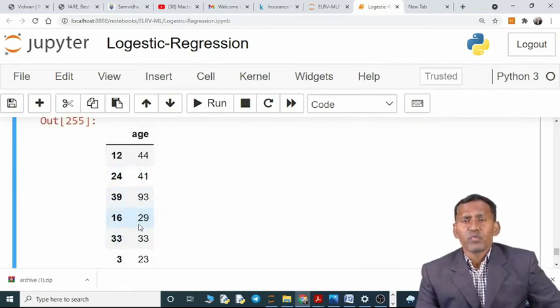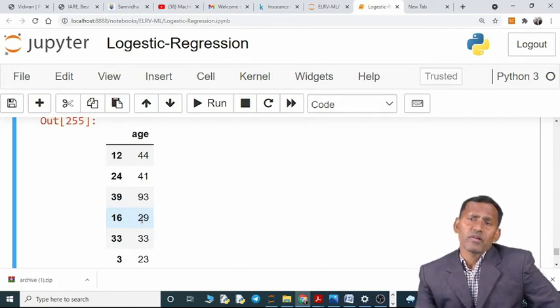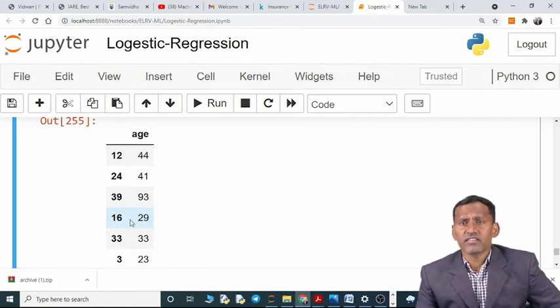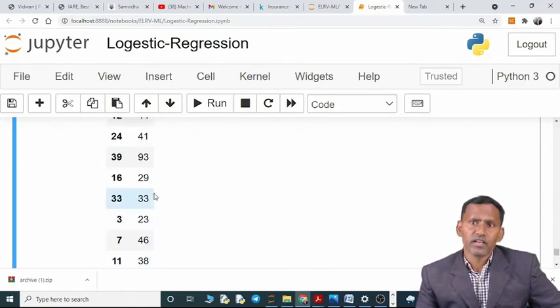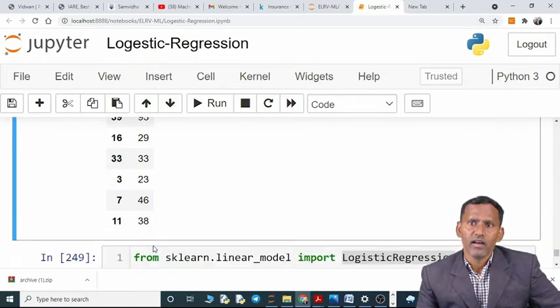So definitely, once you test the model, the 16th index does not come under the S category. It should come under which one? No category. 29, 33, 23. These 3 values come under the no category, and this 38 also. So 4 no's and the remaining S category.